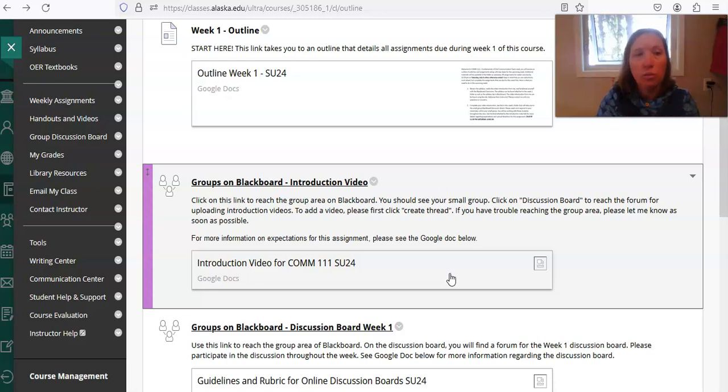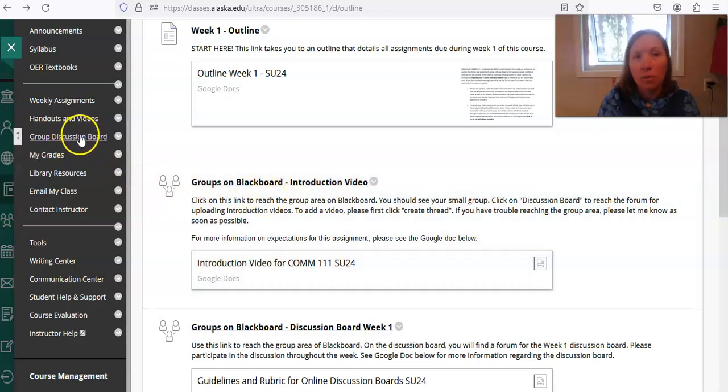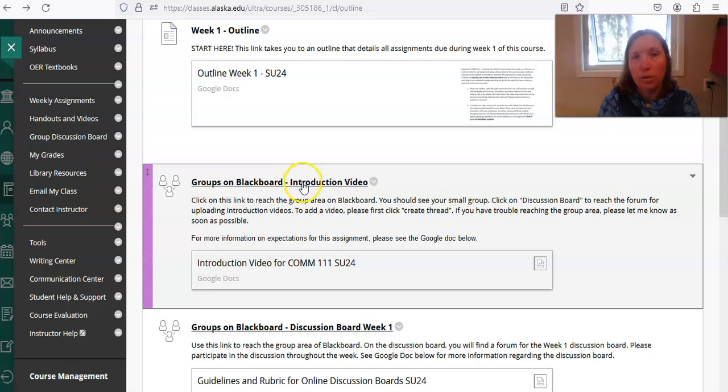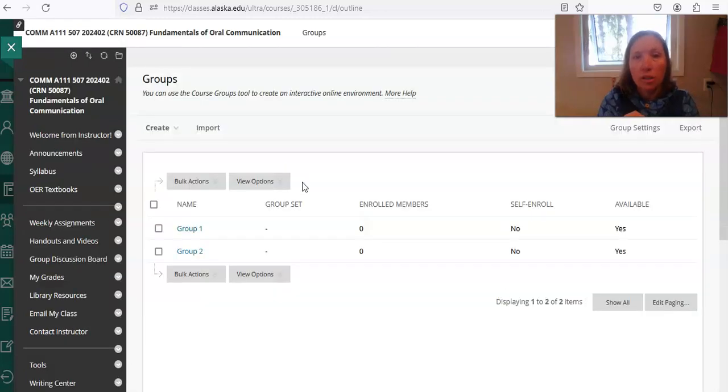You can reach the groups in 2 different ways. There's a link right here in the first week folder, or you can click here where it says group discussion board. So for the introduction video, you will click on your group. Mine shows both of the groups because I'm the instructor. When you click on it, there will be only one option for you to click on.